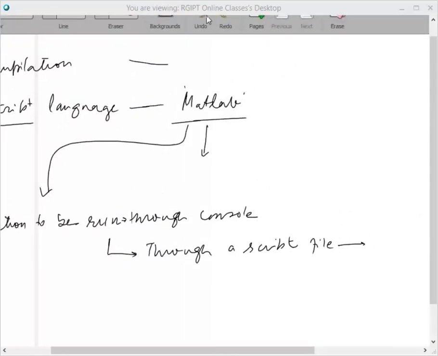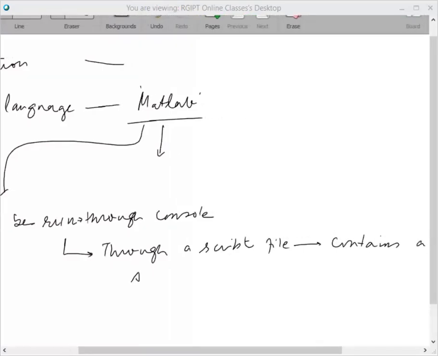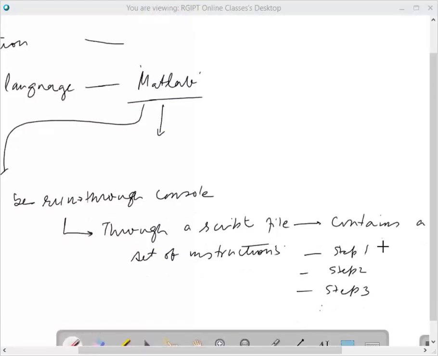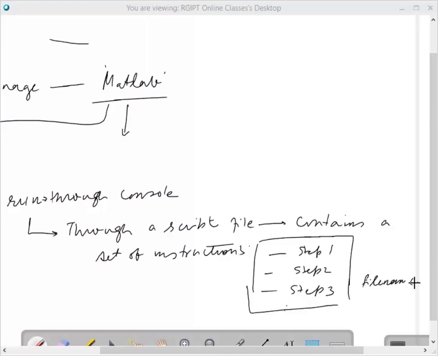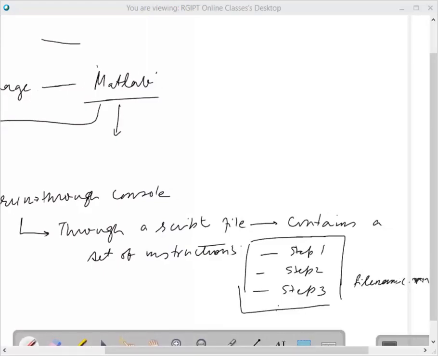Okay, that is what you call a code. It actually contains a set of instructions. Okay, so it will have probably step one, step two, step three, okay, etc. So this will be stored in a single file, and that will be a .m file. So that will have a name given as filename.m or something.